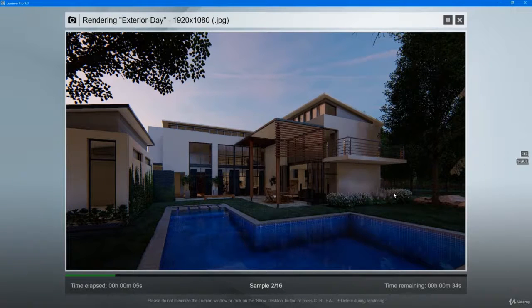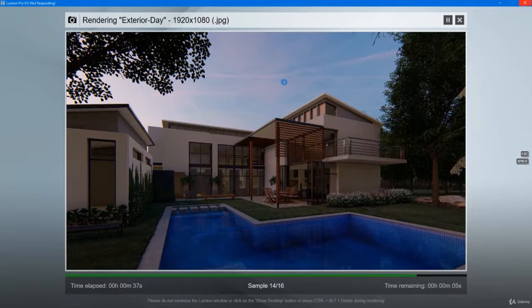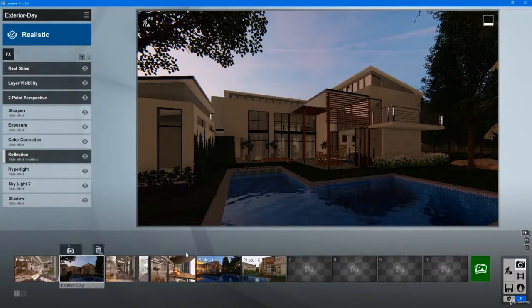And this is actually looking very good. The new addition of the real skies has made it quite different. You can see the atmospherics are working much better than Lumion 8 did, with the addition of the real skies that's been added, and the skylight 2 as well. Let's try another real sky. Let's try this view.